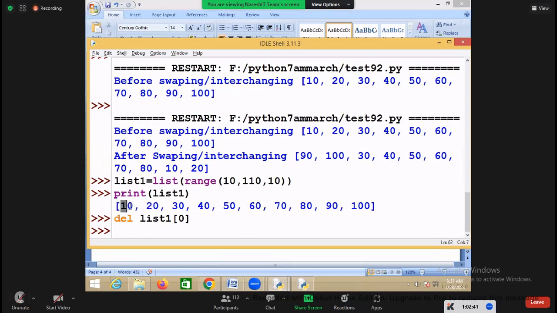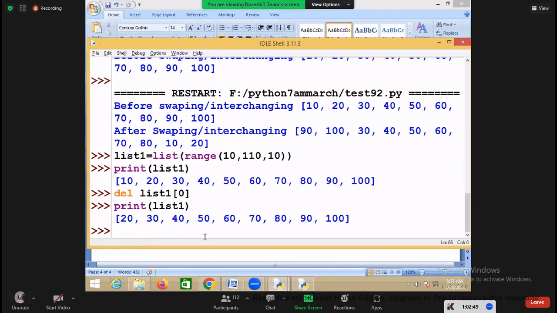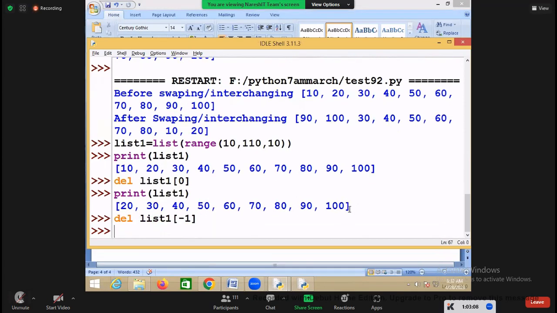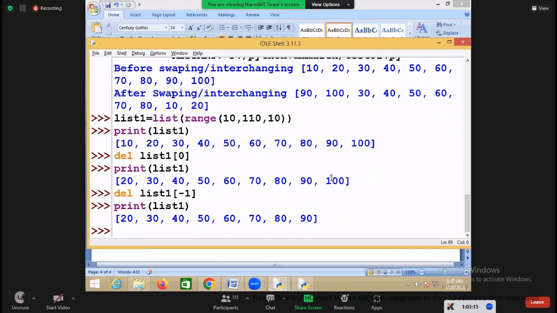Then this 20 is placed at this place and 30 is moved. So what is the element at 0 now? The element at 0 is 20. Previously the element at 0 was 10; now it is 20. And after deleting, the length of the list is decreased, yes. Now del list1 of -1. Will this delete the last element? Yes. If I print list1, which element is deleted? The last element. Is there any element at the right side? No.